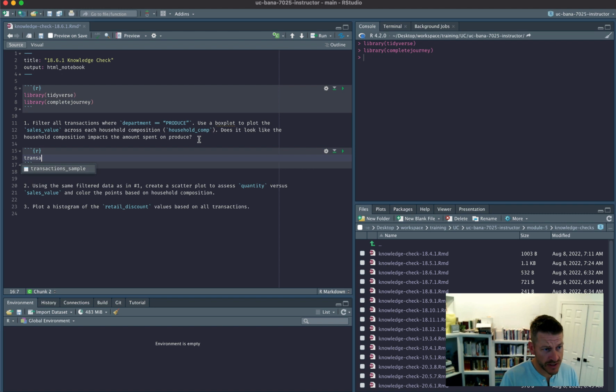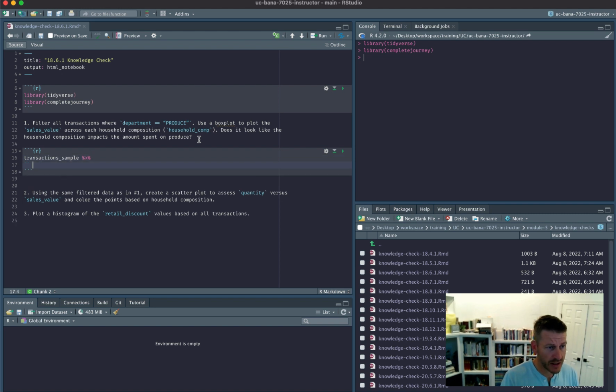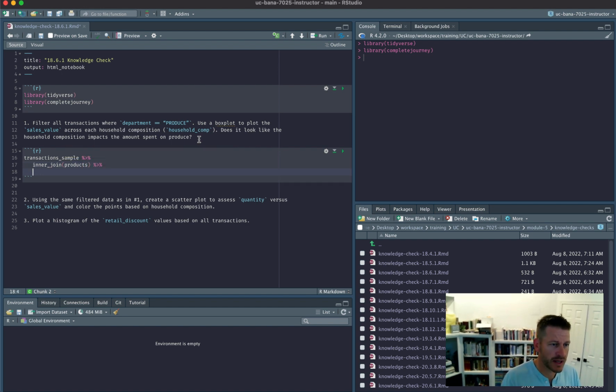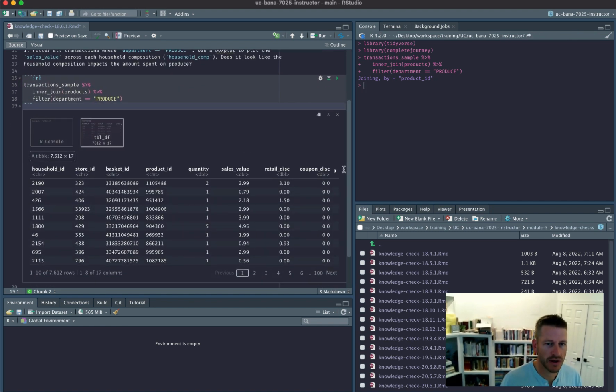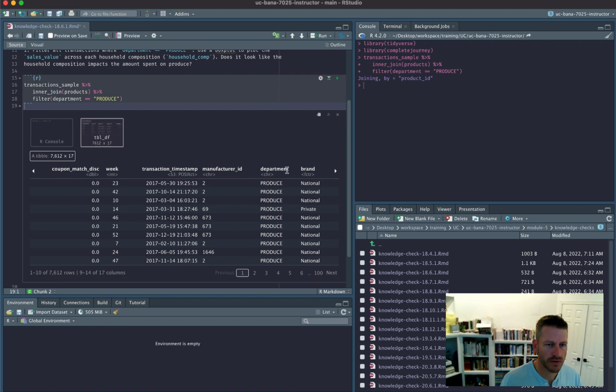So let's take our transactions sample, and again we need to do an inner join to the products data so that we can filter the department for the produce transactions. All right, we take a look at our output here, and let's scroll over. We see that our department is all produce. Perfect.